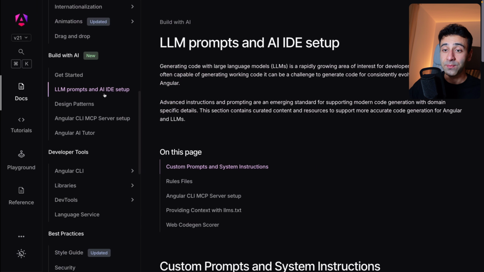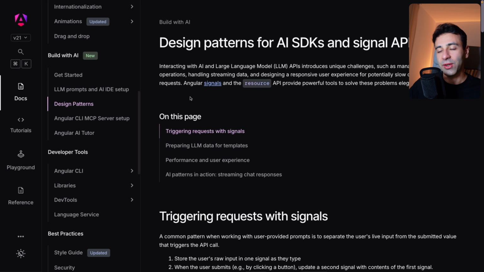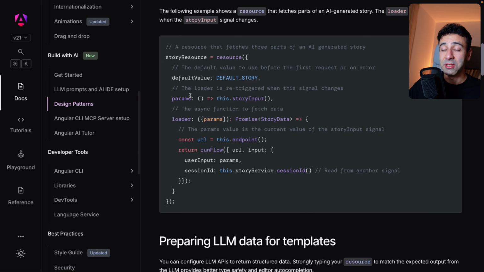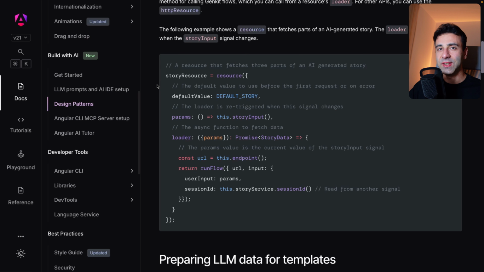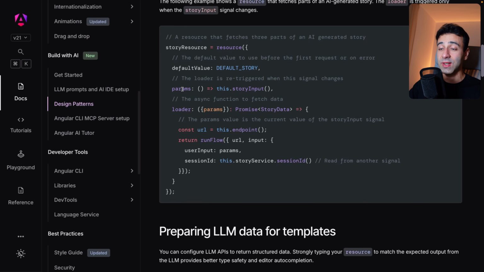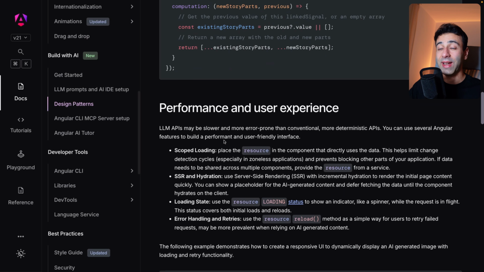Now, another thing is that it also gives us some design patterns. For example, if you're building a GPT or ChatGPT-like app, Angular gives you a very easy way of using resources and using signals to be able to stream this kind of data back and forth and append it as the information is coming back. And you're going to be doing that with a resource. And there's really good documentation on how to use resources with these param and loader parameters and functions, and basically how to build this kind of AI apps.